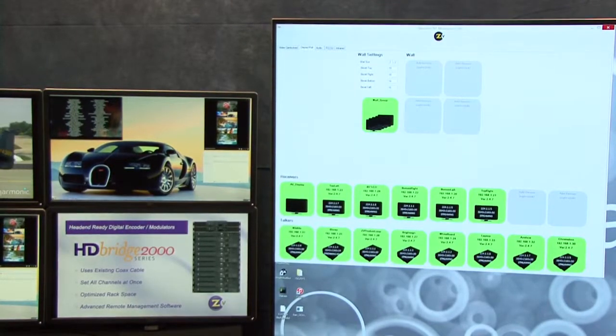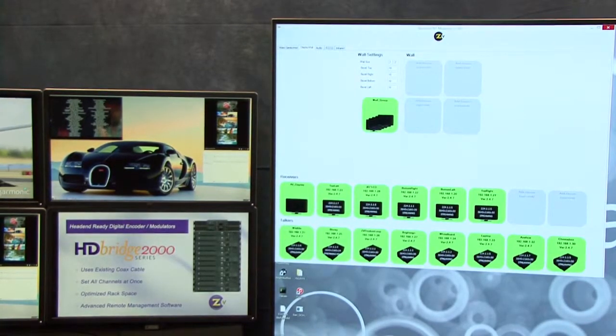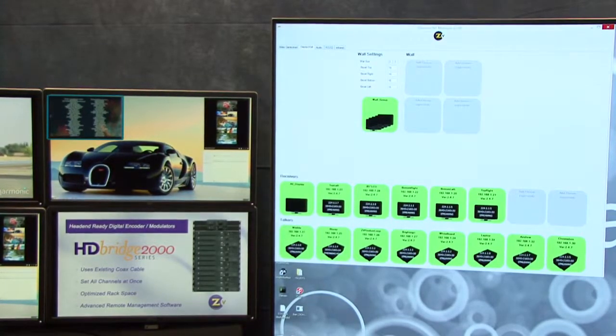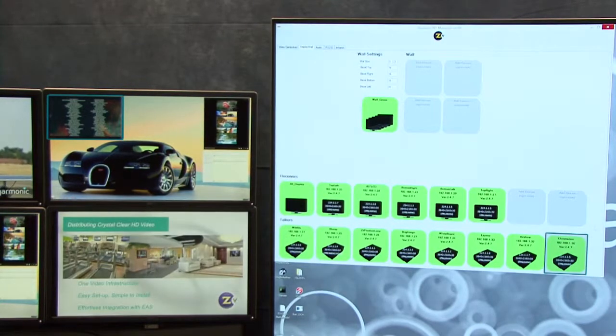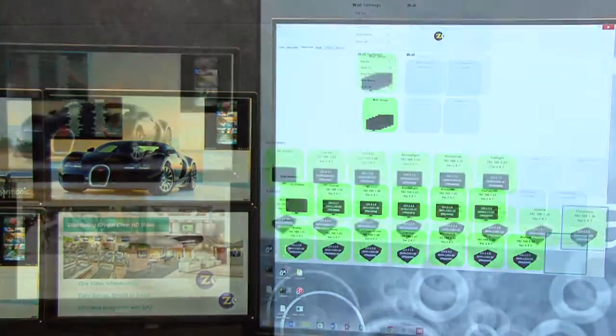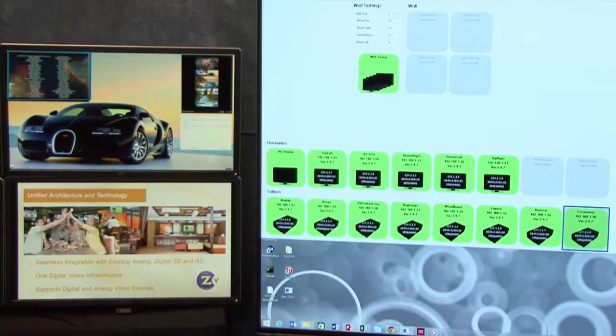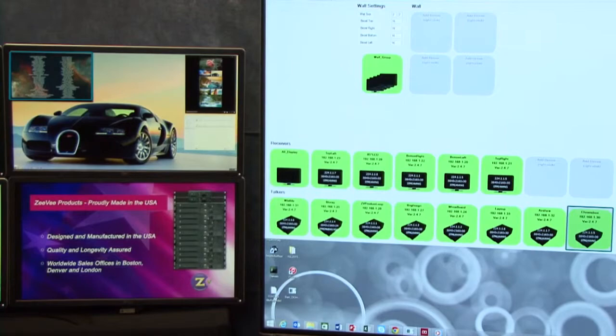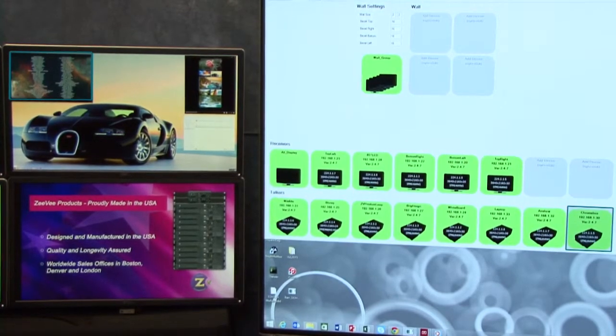So when we remove the fiber into our encoder, the video has frozen on my display. You'll see the icon disappearing completely from the interface. And when I reconnect it, the display will pick up where it left off and my source will be displayed in the user interface again.